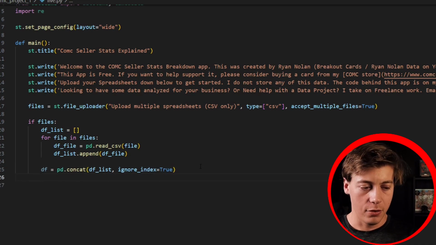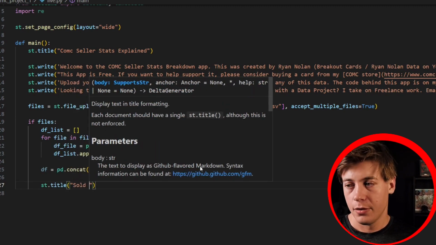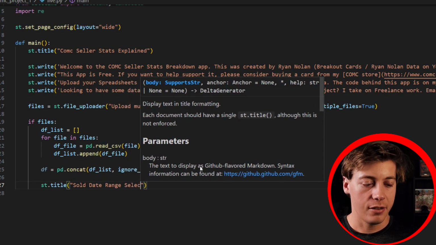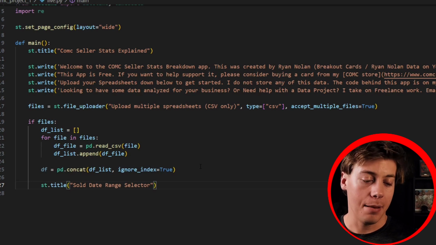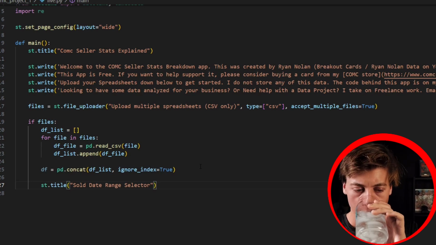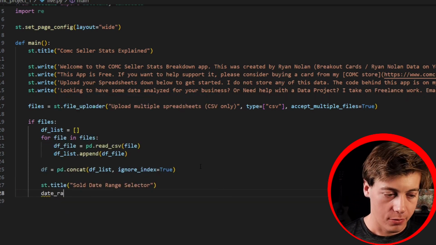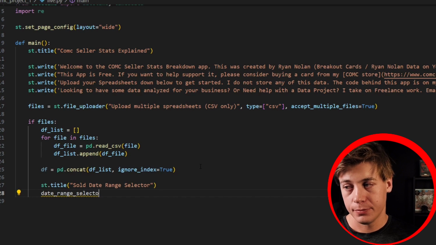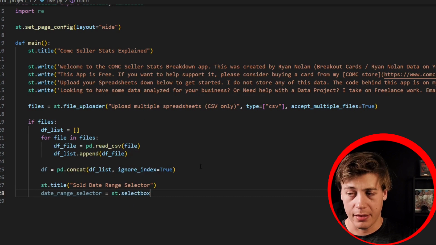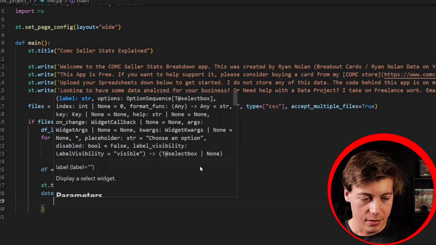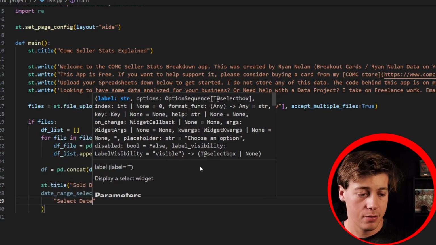So the first filter we're going to have over here, we'll see st.title, and this one's going to be called sold date range selector. In my opinion, this is probably one of the most popular selectors out there, but I don't know yet. Not a lot of people are using the application as of yet. Then what I'm going to do is say date range selector equals st.selectbox, like that. And the first thing we're going to put in here is say select date range.